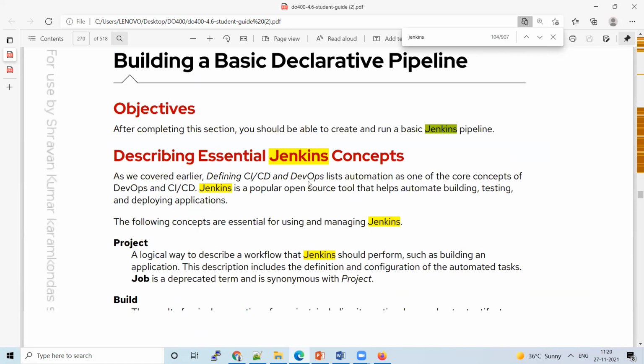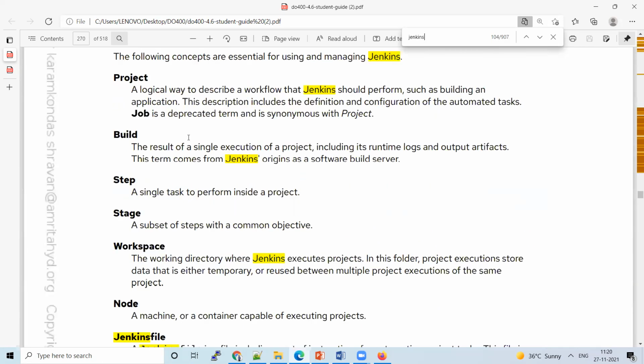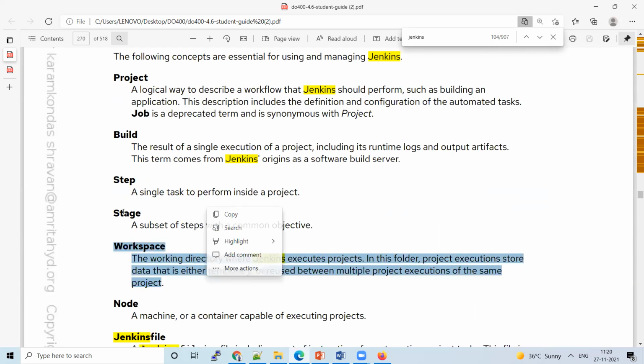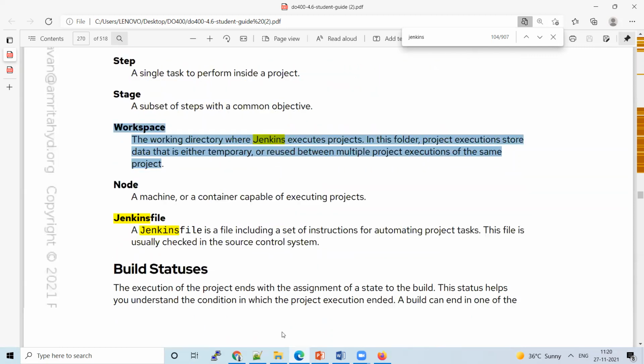Okay, so each component is deployed into one workspace. What is a stage? A subset of steps with a common objective. And what is a step? A single task to perform inside a project. Now let's do that.